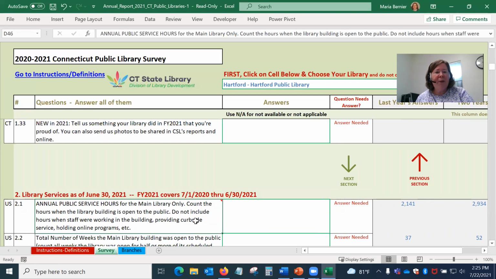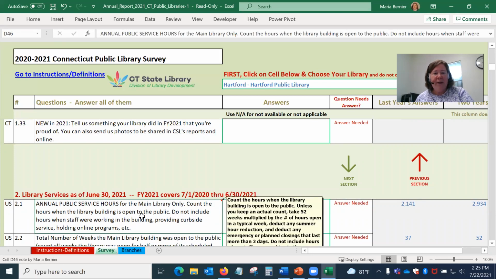2.1, your annual public service hours for your library. And count only the hours when your library building is open to the public. So during that particular reporting period, your library may have been closed to the public, but staff was working inside. That is great, but you would not report those hours here as public service hours. What you will be counting is the hours when your library building was open to the public. And I've talked about this in numerous webinars, but that means that your doors were open for people to walk in.